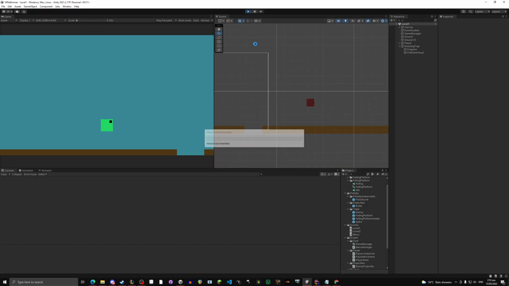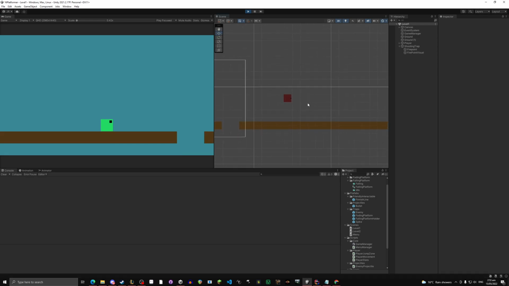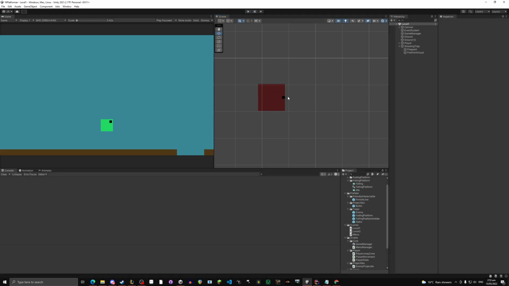Now, let's see what happens if we shoot. Well, if you press play. Oh, we can see one issue already. The bullet is instantly destroying itself on touching the trap. Okay, now to fix this, all we do is we move the fire point just a little bit further ahead.